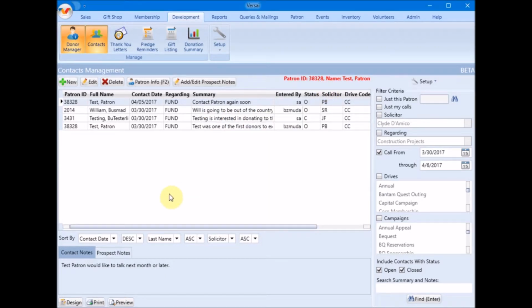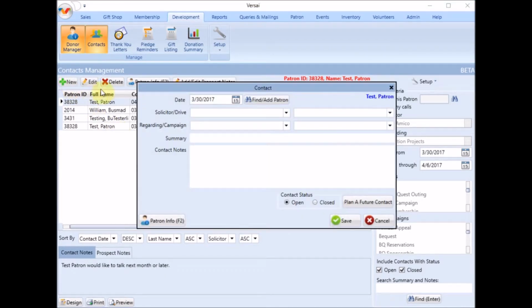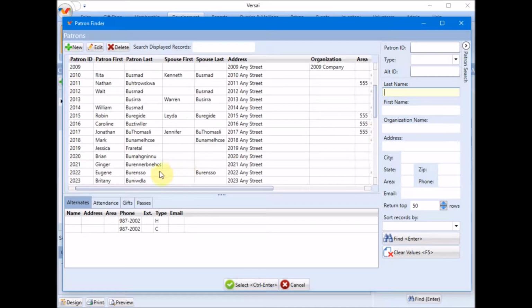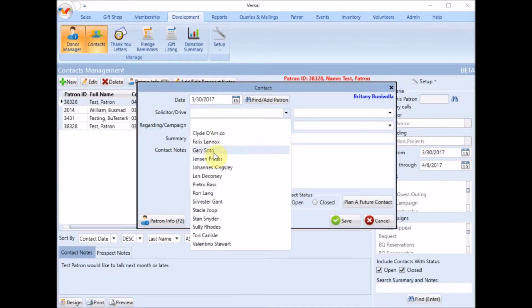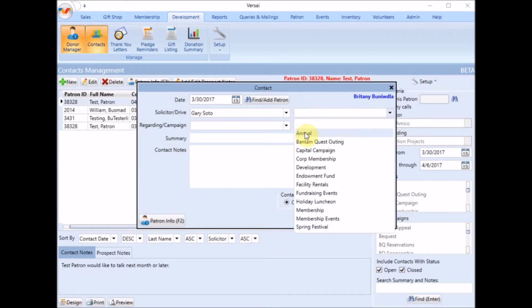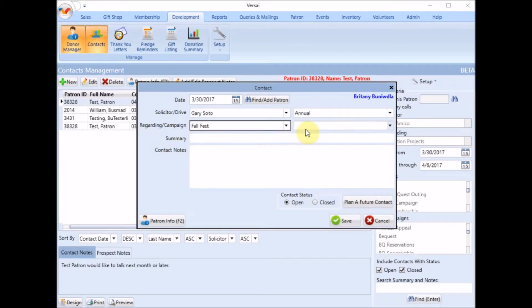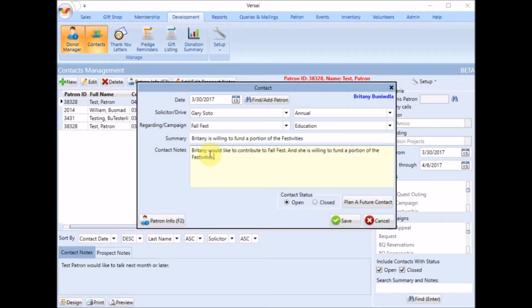Let's make some contacts. Click New. First set the date and pick a patron with the Patron Finder. Use the drop-down lists and fill in any appropriate information for the contact, like this. You can choose Solicitor, Drive, Regarding, and a campaign. Then fill in a summary and your notes. You can check the patron info, save, or cancel your contact at the bottom.